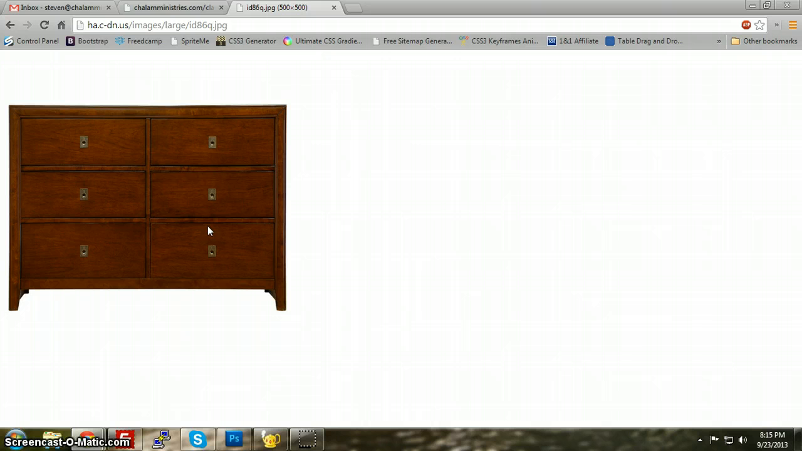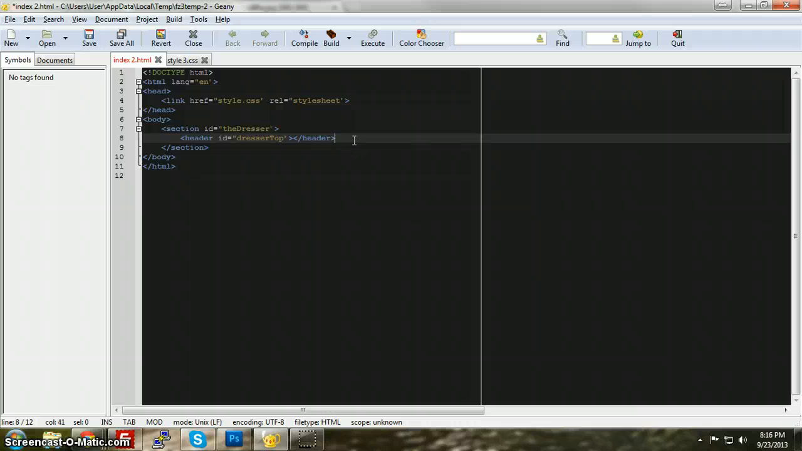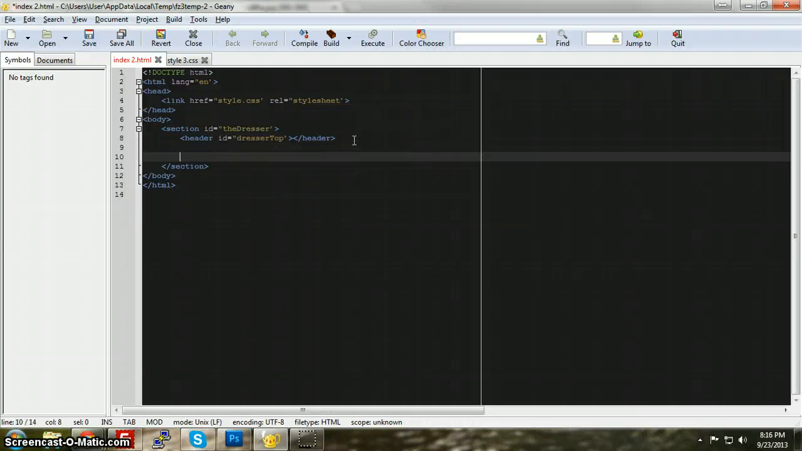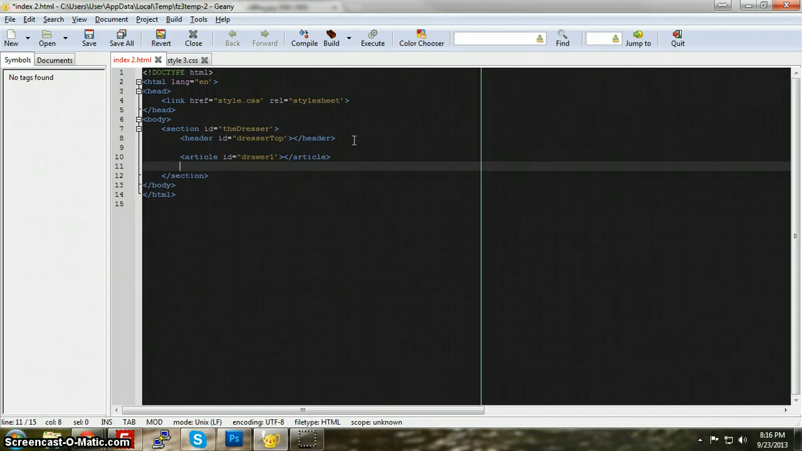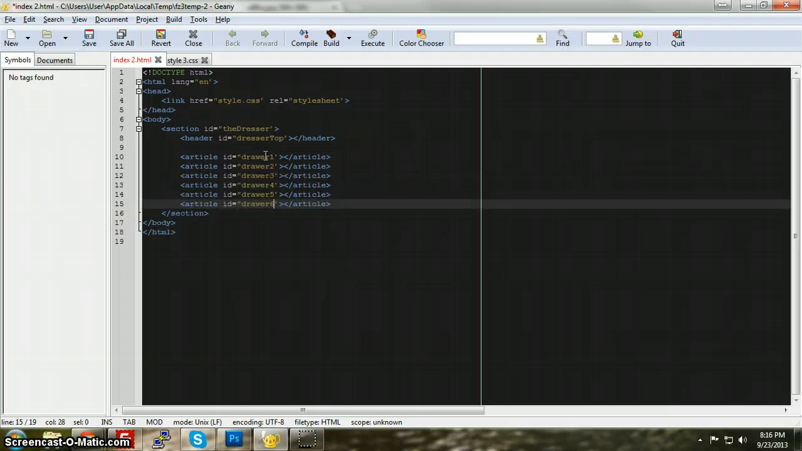So what we're going to do is call these drawers articles in our case. Because remember, if we were to take an article and make it into an HTML page by itself, it would make sense. One drawer with these clothes in it has its own whole story in it. So we're going to call each drawer an article. Inside of here, I'm going to make 6 different articles. And with a little bit of copy and paste, here are my 6 drawers, right?